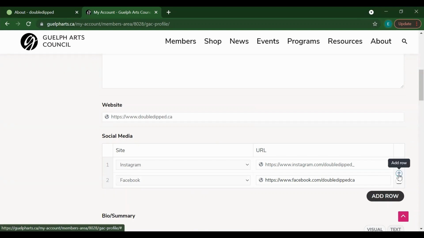All right. And if you decide you want to delete any of these, you can remove and add rows by clicking these plus and minus arrows here.